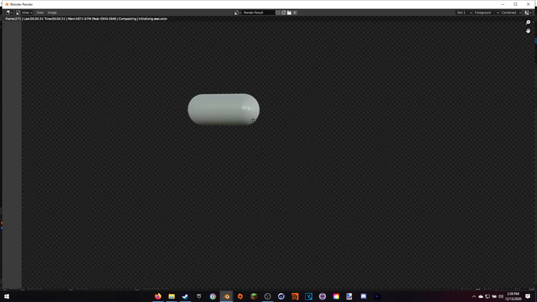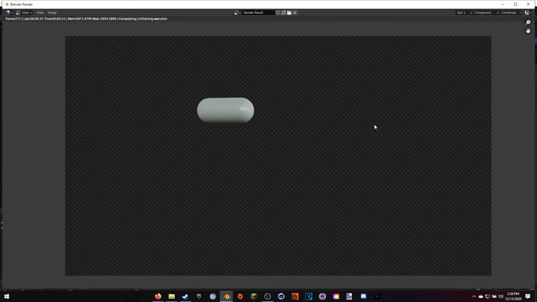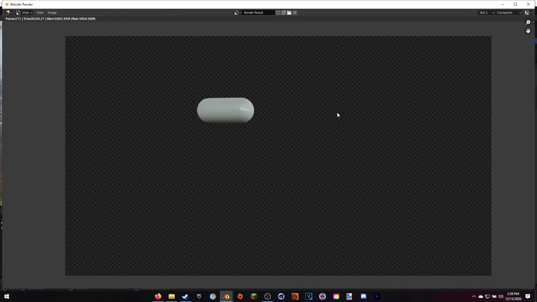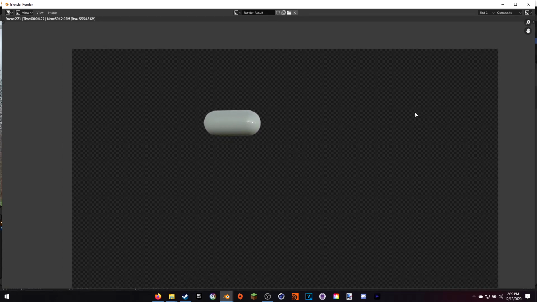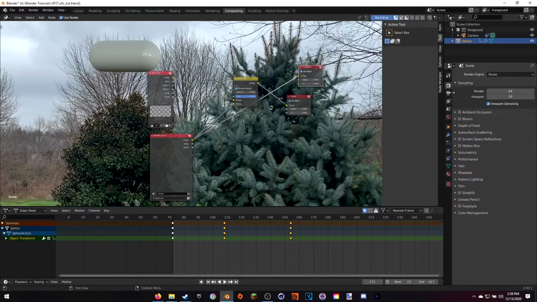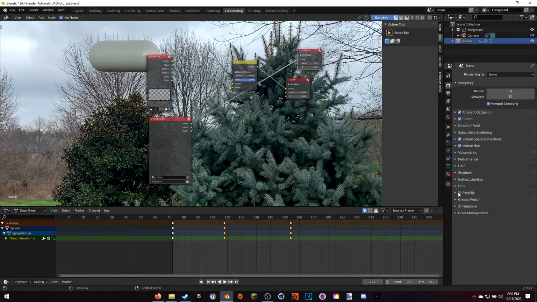Let's go and render out an image to see what we have. So here is what we want. We just want the UFO in the shot, and then you can see we have a transparent background. So that is what we're looking for. Let's actually come down. We want to make sure that ambient occlusion, bloom, screen space reflections, and motion blur is on. This will just add some realism to our scene. And then in the color management, make sure that the view transform is on filmic instead of standard. This will just make the colors more vivid.